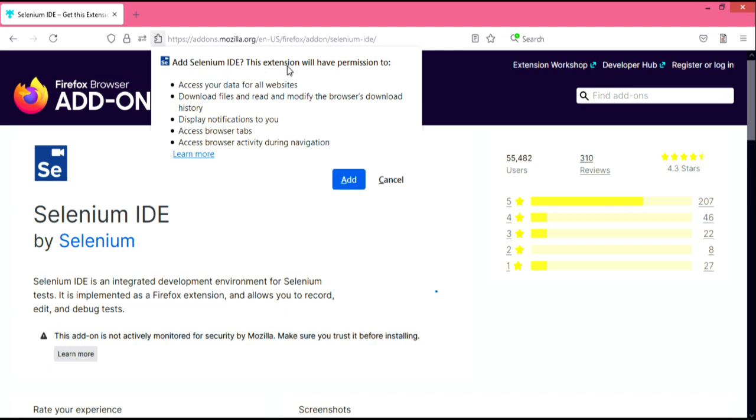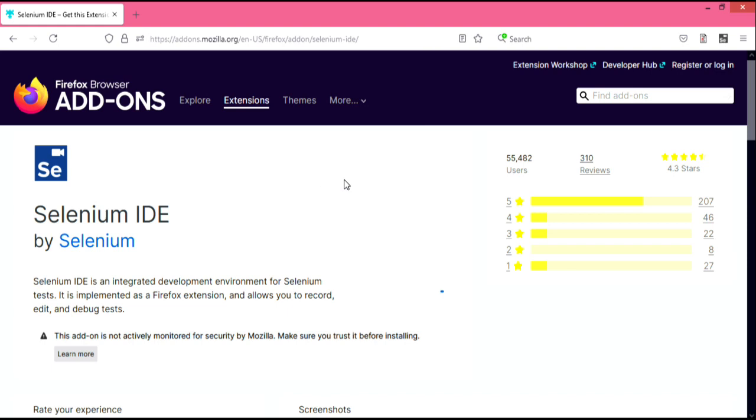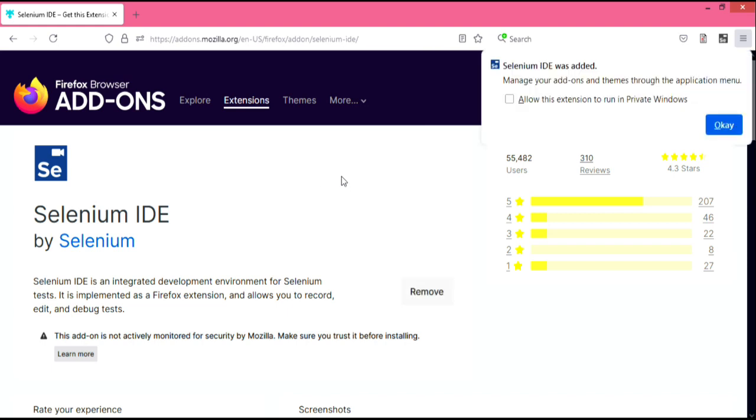This extension will have permission to access your data for all websites, download files, read and modify the browser's download history, display notifications to you, access browser tabs, and access browser activity during navigation. So all these are just confirmations, no need to bother about this, just click on Add. Once you click on Add, it will show another pop-up: Selenium IDE was added. You can manage it from here.